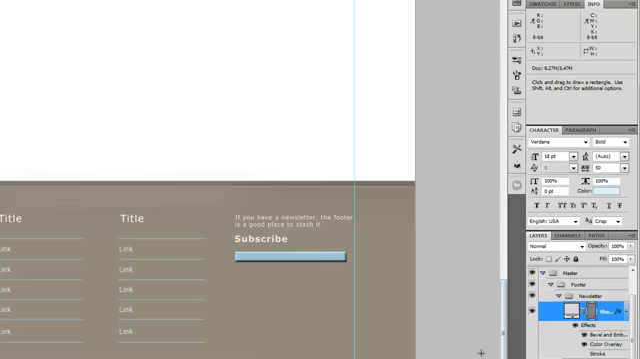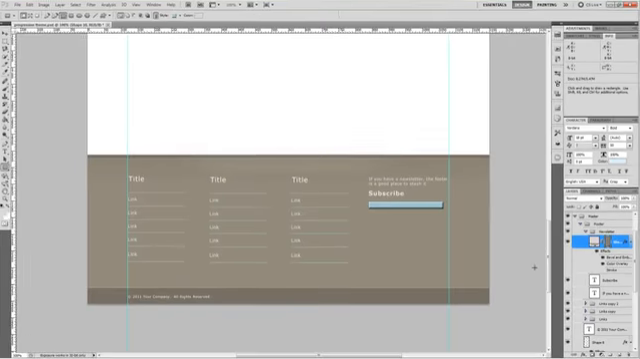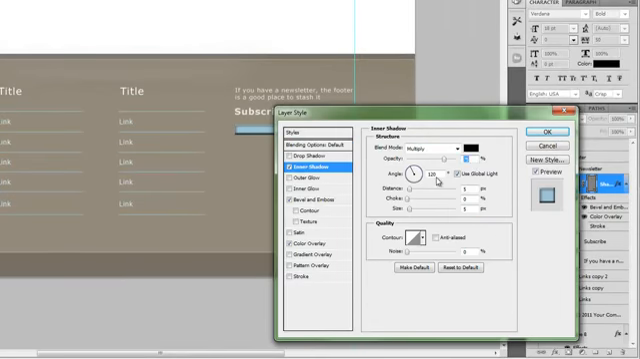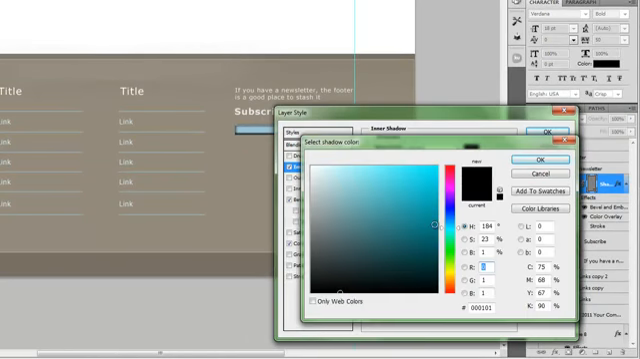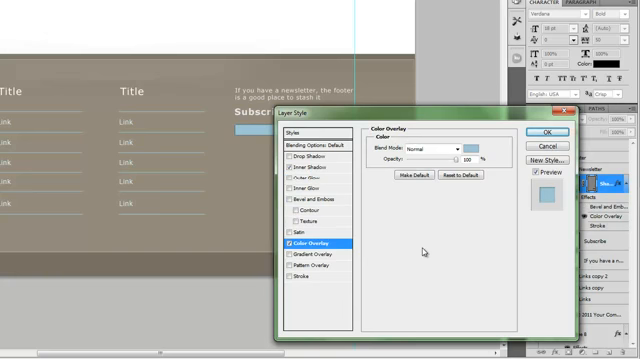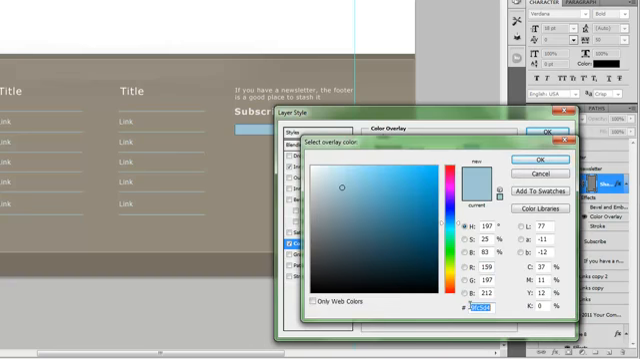That looks good. Now pull up the blending options and create an inner shadow. Its opacity is 100% and the color is 949595. Set the distance to 1 pixel and the size to 3. Get rid of the bevel and change the color overlay to 636364.